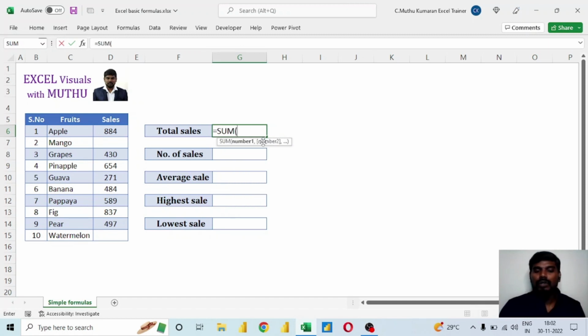Then we will select the range, right? With the mouse, I'm just selecting the range as it is a simple data. I will close the bracket, then press enter. We will get the overall sales here. So for this data, I have directly used the sum formula, which gives the overall sales. In case any modifications happen, if a value gets updated, this formula will automatically track it and give you a result.